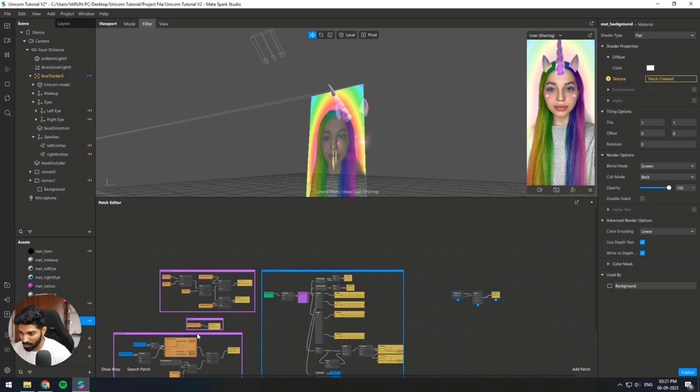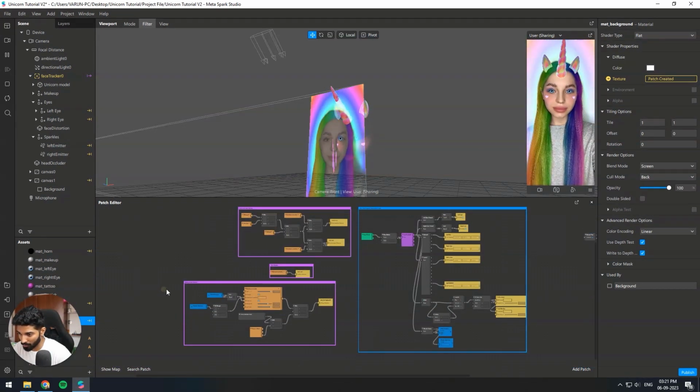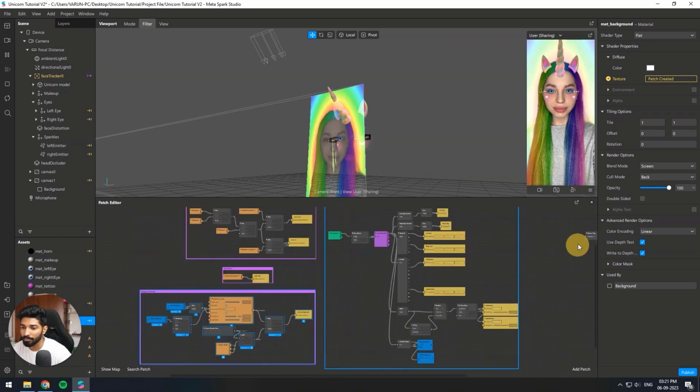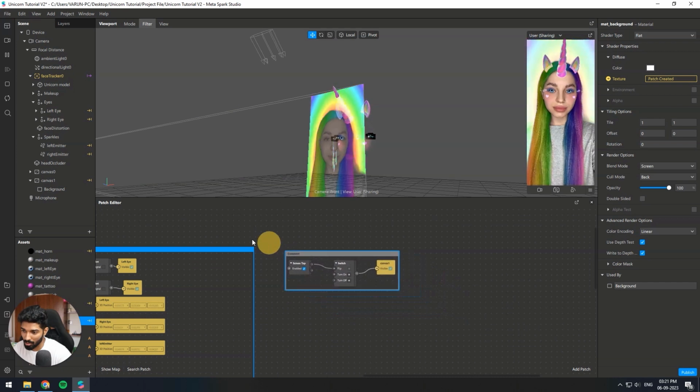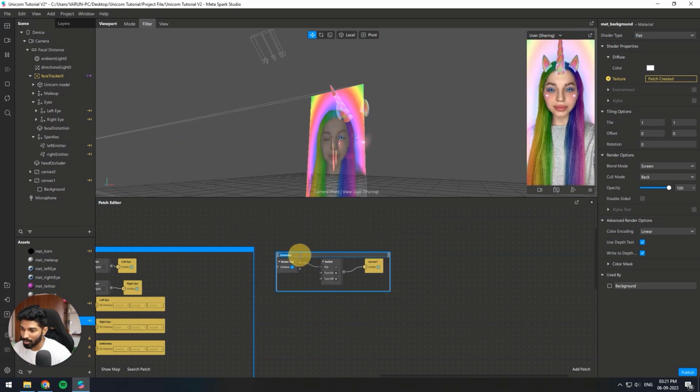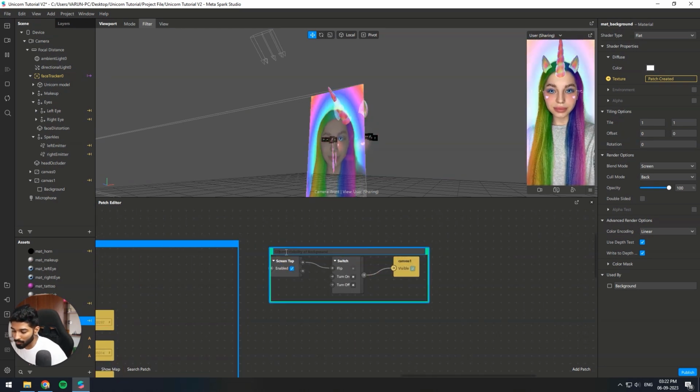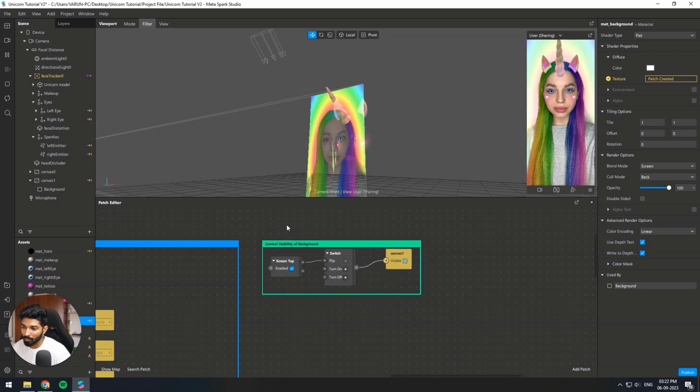So let's use this and organize this a bit. I'll just name this as control of background. Change this to green. Okay. Now what we'll do is we'll also add a voice changer.